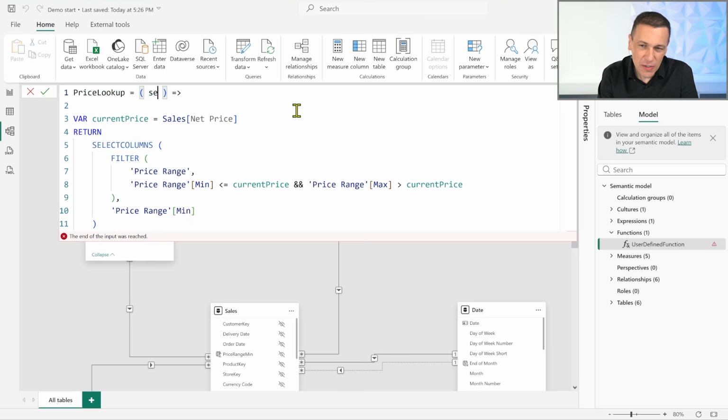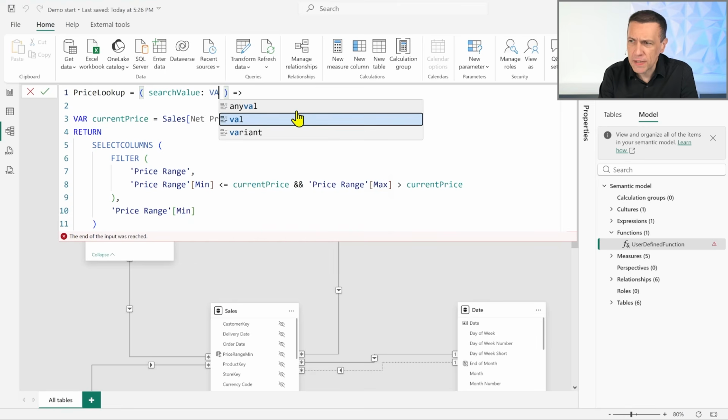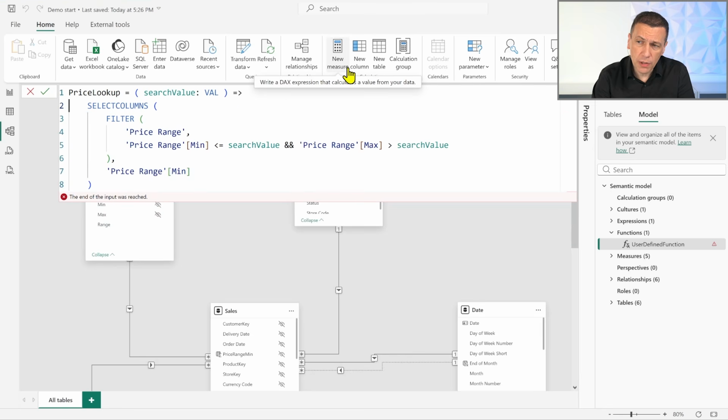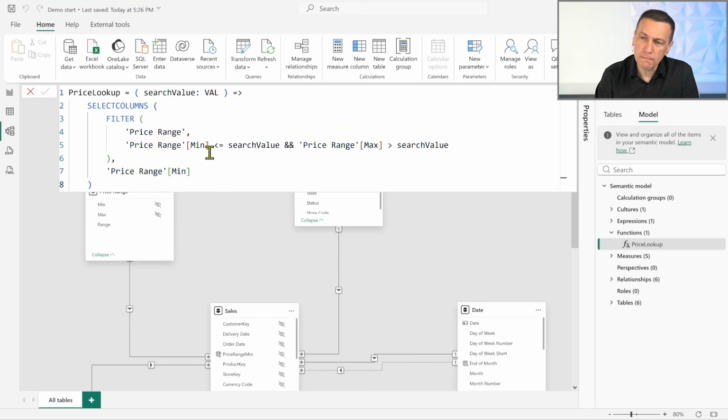So this could be the search value, the value we want to search, which could be passed by value. We don't need an expression that has to be evaluated internally, because basically this search value is like our current price here. So we replace search value here and here. We no longer have the need for a variable. And so basically now I transformed my definition of the calculated column into a function. And this function can be reused, at least in this model. Okay, so I click OK.